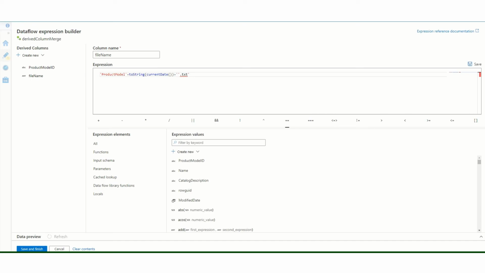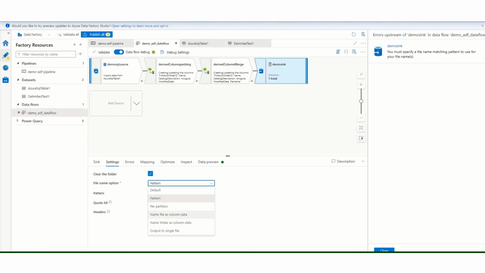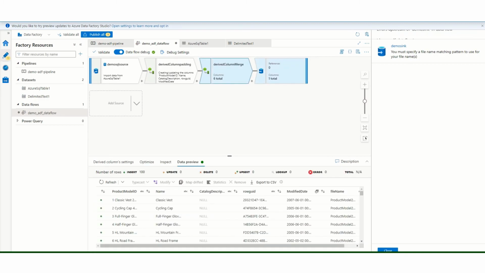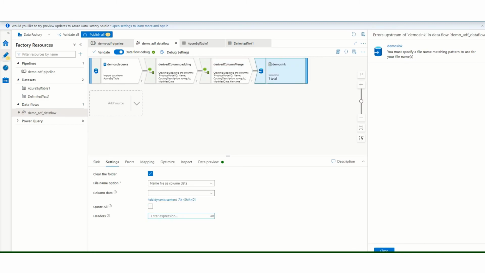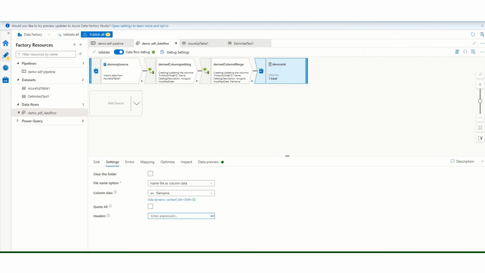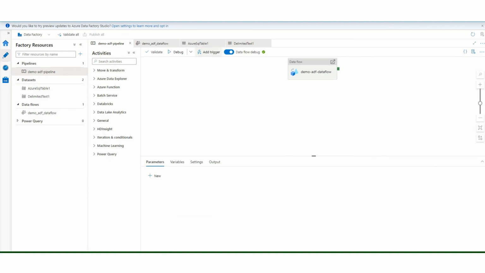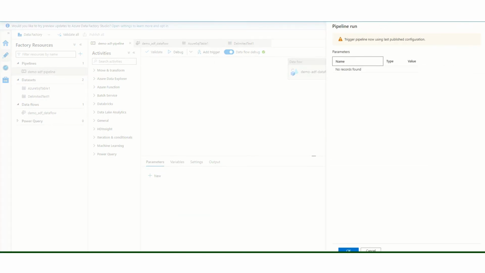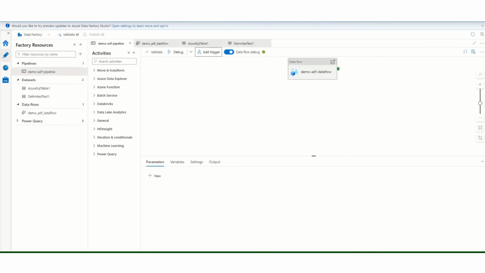So this is a file name which we wanted dynamically generated every day when the job runs. It should have a file with a date appended to it. So this is the file name which we have defined, and we have to pick that as the file name option here. So I picked it. Now the file which we'll be generating in the sink transformation will be product model underscore the date timestamp. So let me add a trigger and trigger this job. Let's see how it looks.